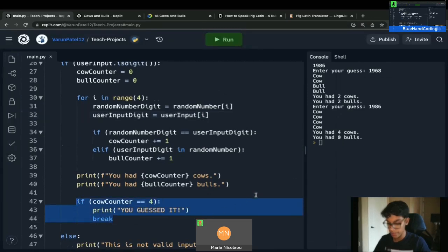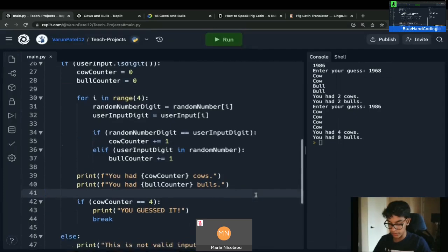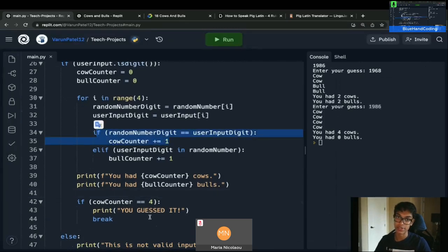Okay, so what this is doing, again, if you remember our cows, the point of our cows is to say that our number is in the right spot and it's the right thing. My random number in our little example was 1,986. If I guess that, that means I have 4 cows. So I can just say if I have 4 cows, that means I have the right number.